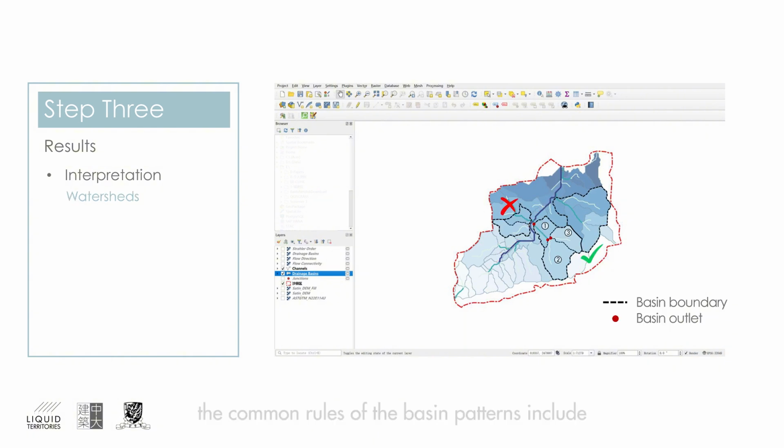The common rules of the basin patterns include: 1. Each basin is a hydrological unit with just one outlet for runoff. However, each may have multiple inlets. 2. Sub-basins on the same network branches can be integrated into a bigger basin, but sub-basins on different network branches cannot, as demonstrated on the screen.